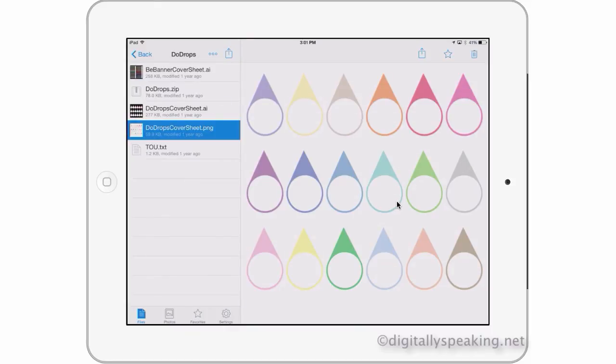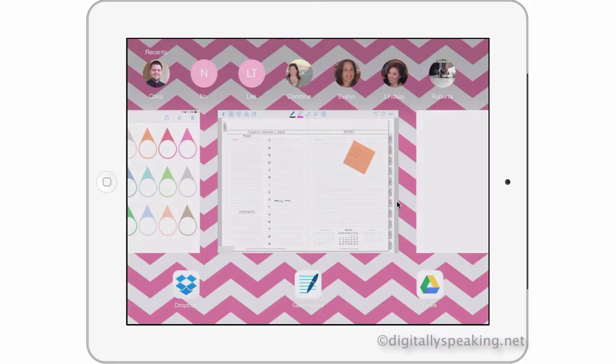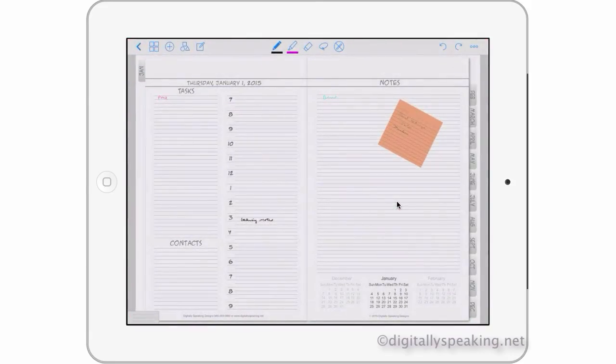Now let's go back to GoodNotes. And you only have to do that one time. Once they're in your camera roll, if you don't delete it, you'll have it there to use over and over again, like a template. So now I want to get it onto my day planner page. I want to use one of the dewdrops.